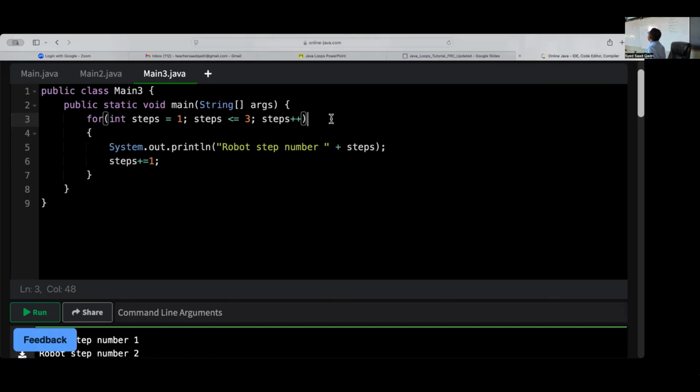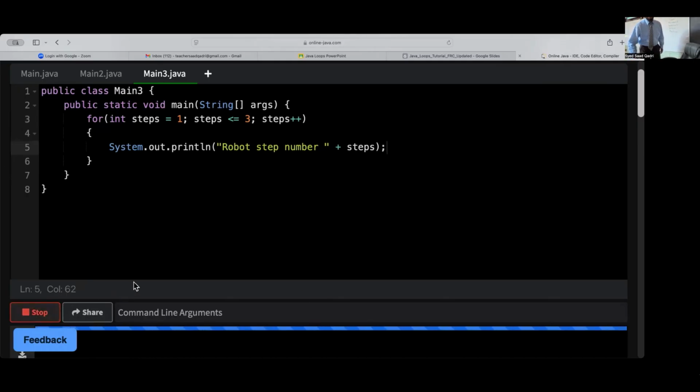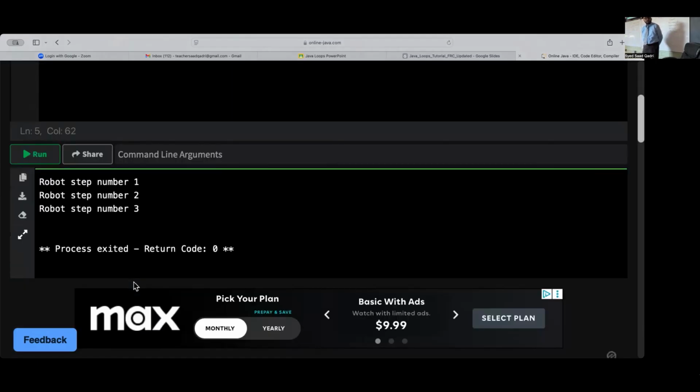Okay. Now, one statement needs to go away. Which statement? Yes, because you're already writing that on line 3, so there's no point of writing that here. Now run it. Now when you run the program, you get to see the exact same output as before, which is robot step number 1, 2, and 3.